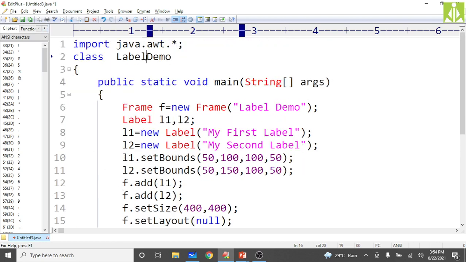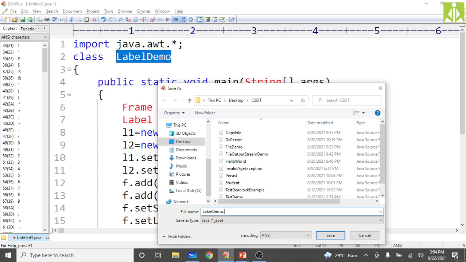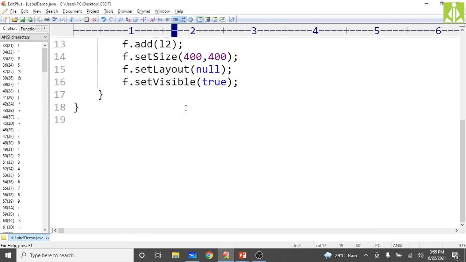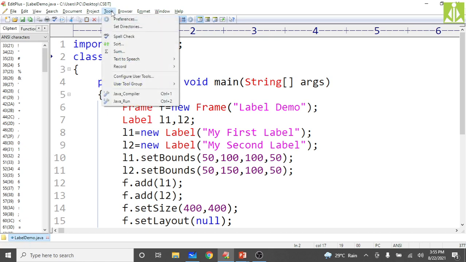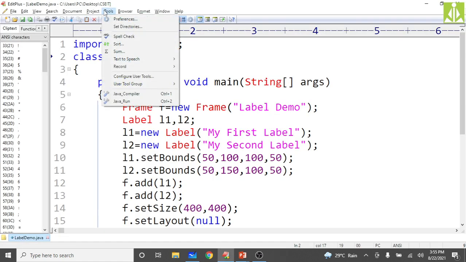Then save this program as LabelDemo.java. Hit the enter key. Now the program got saved. What we have to do is compile it using the Java compiler, javac. Yes, it got compiled without any errors because it is a very simple program. The next thing, I'm executing it.